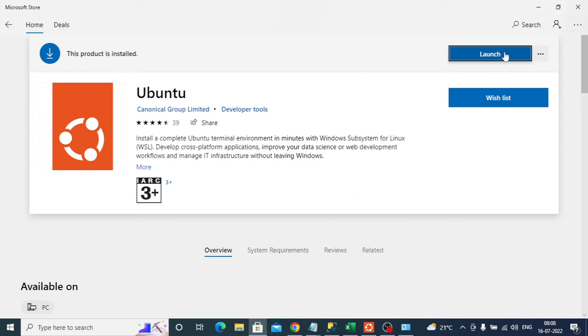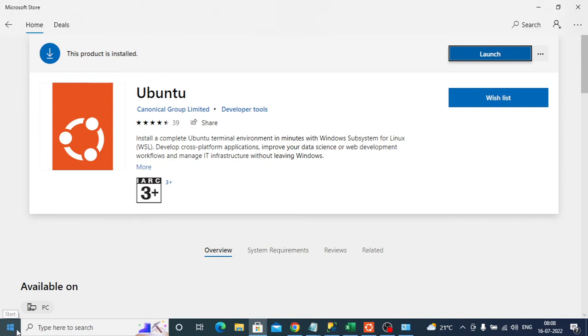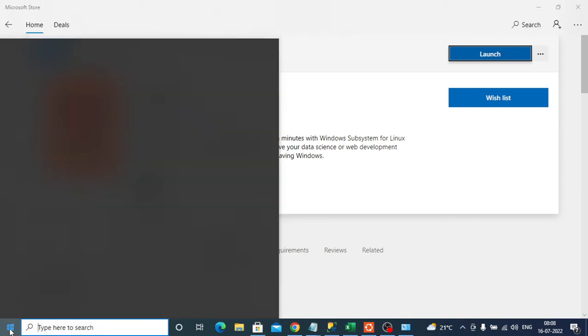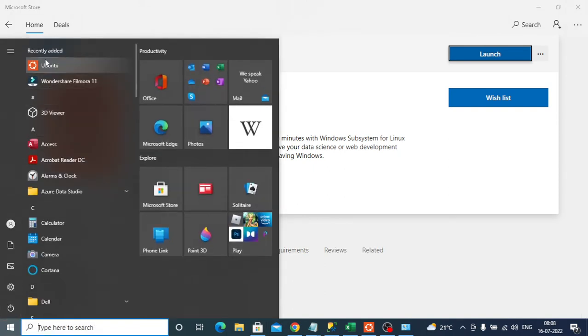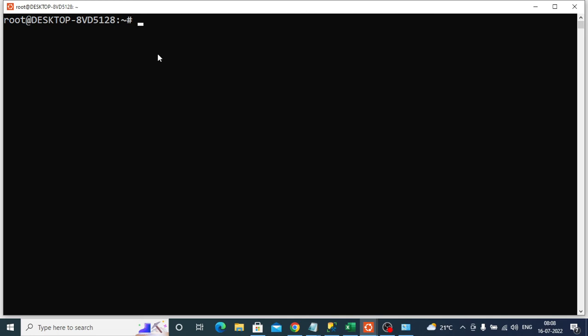Then you have to click launch from here. So I'm launching from here now. So Ubuntu is opened. It looks like this. If you don't want to do it from here, just close it. After installation, you can go to start menu, click on start button, and then click on Ubuntu. So now here it is. Let's type in some commands to check whether it is working or not.